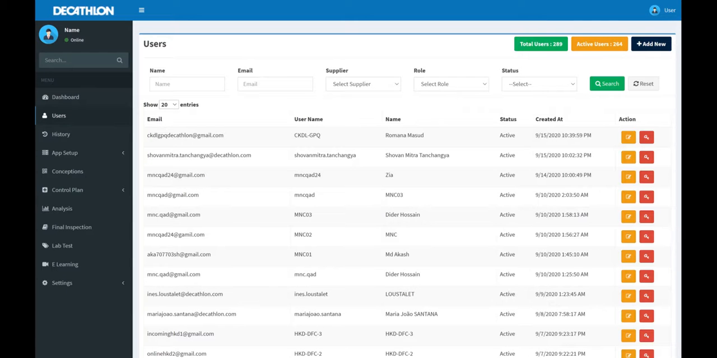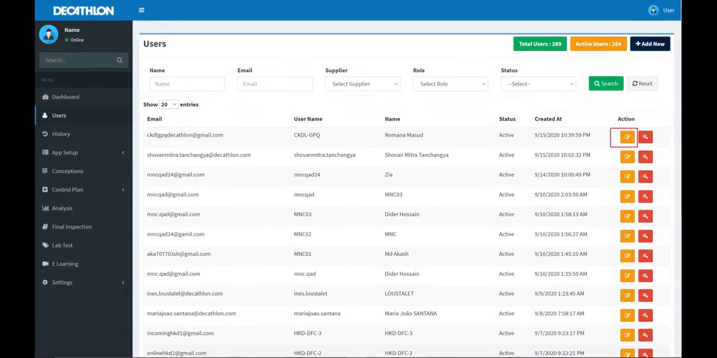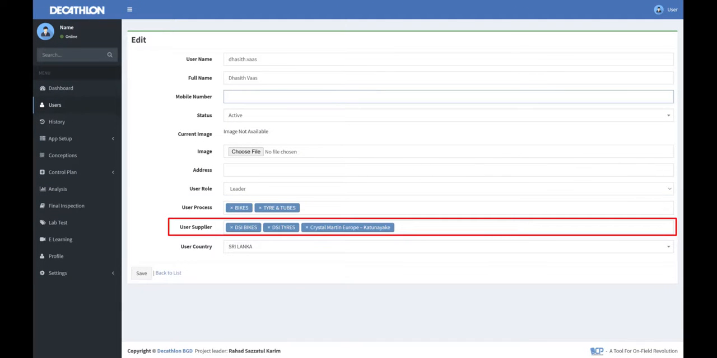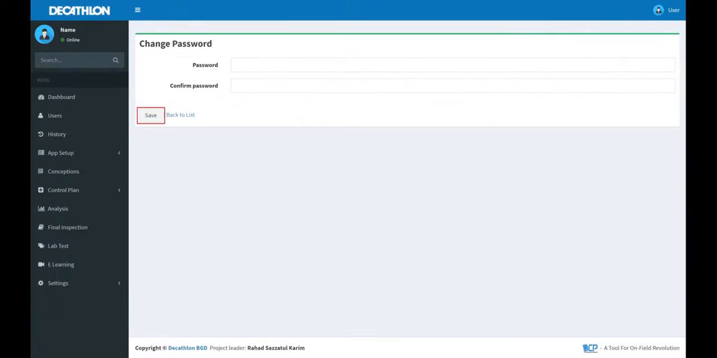This is the page of users list. Filter the users using the search option. Click this button to edit the information of a user. All the information of a user can be edited here. Finally, press the save button to update the user. Click this button to change the password of a user.